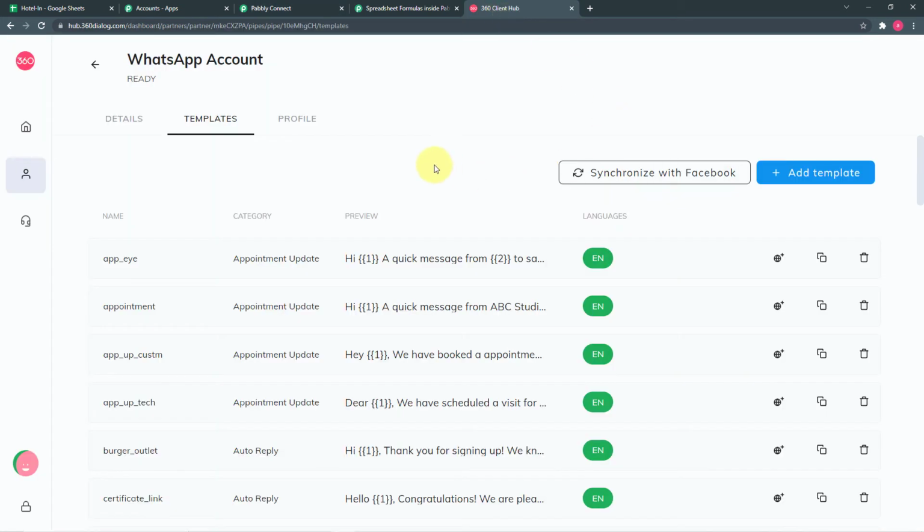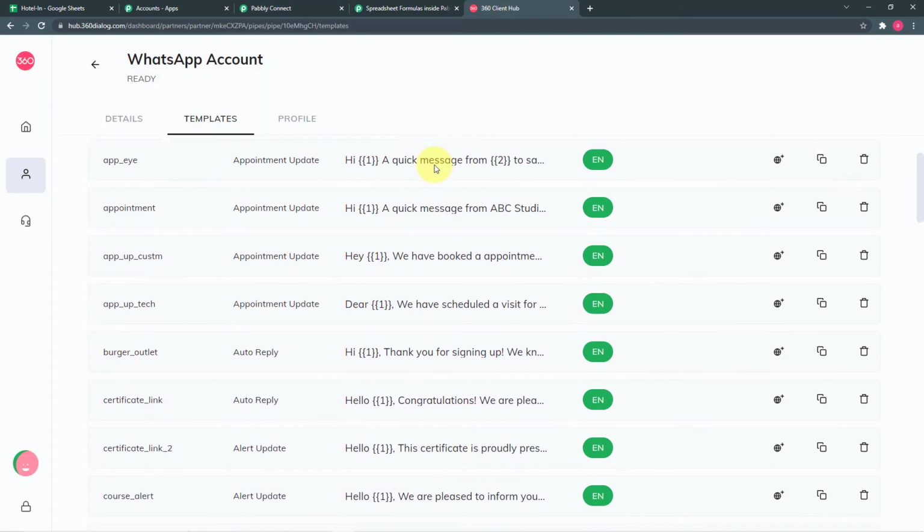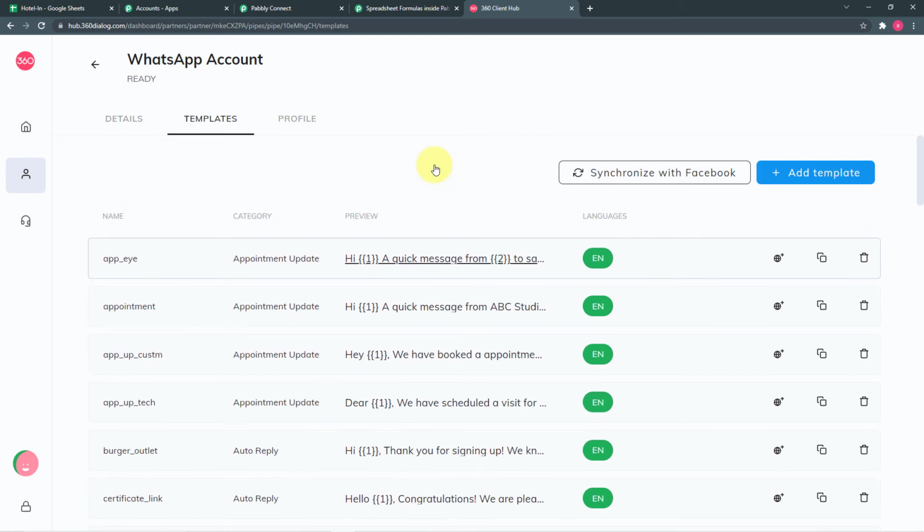Let me bring you to my 360 dialog account. So this is my 360 dialog account, and you can also set up your own 360 dialog account. For that, I'll suggest you use the link that we have pasted in the description so that you can avail the services of 360 dialog at very affordable prices, right?